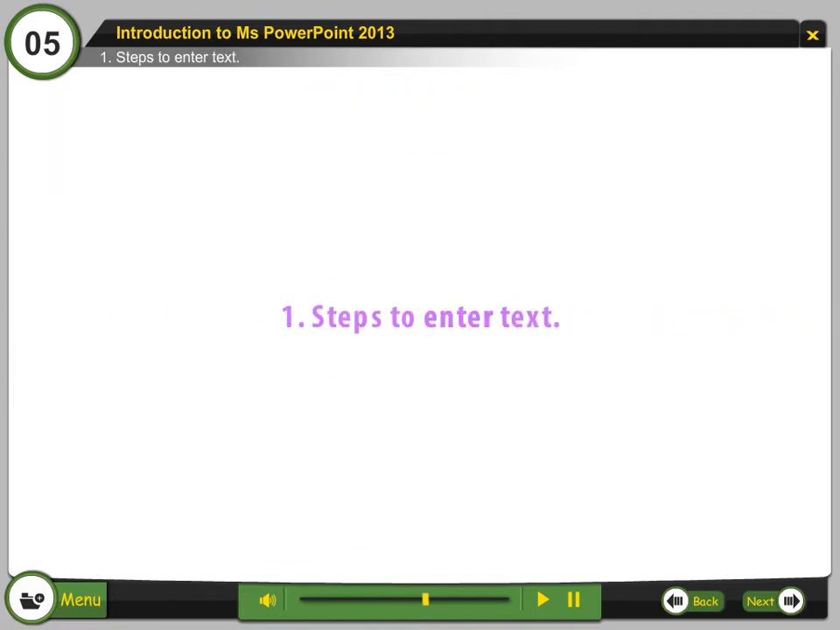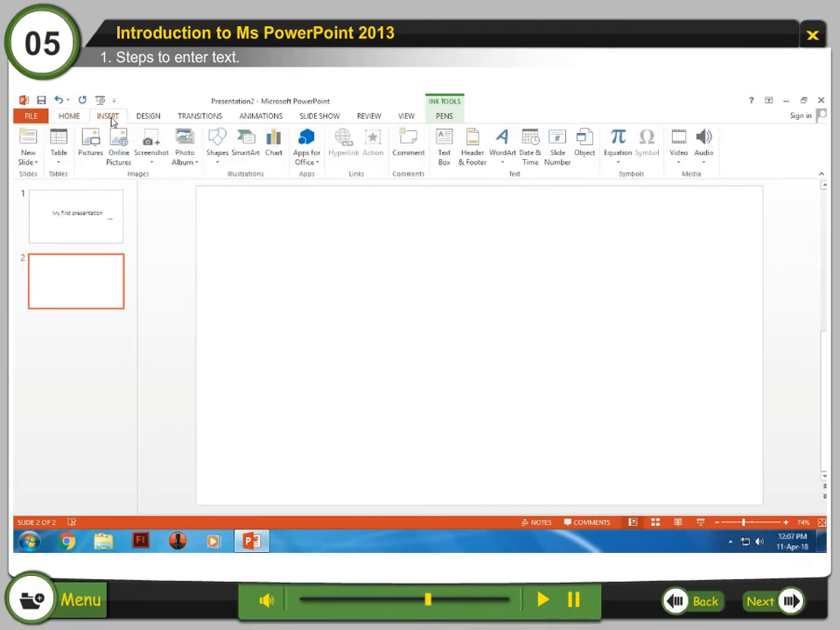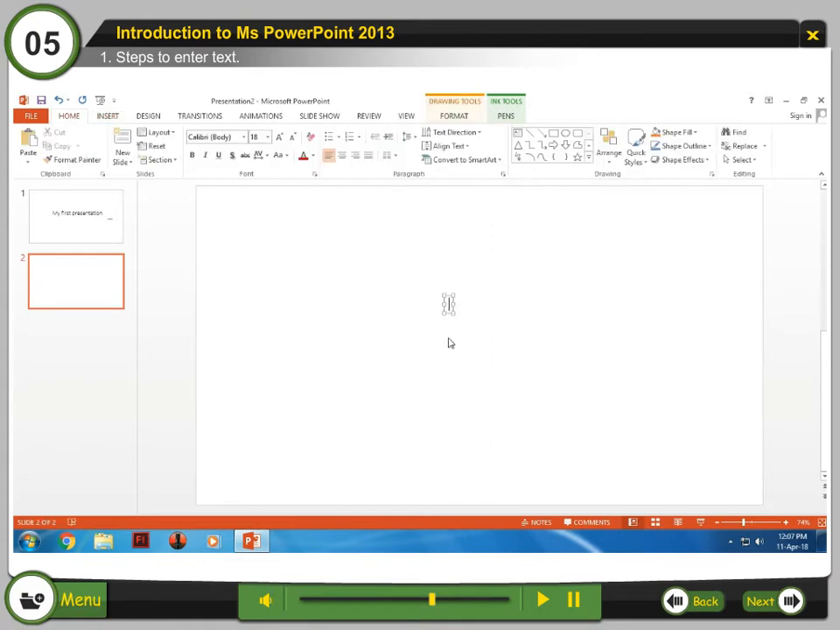1. Steps to enter text. Step 1. Click on Insert tab. Step 2. Add text box by selecting Text box. Click once where you want the text to start and begin typing. It enlarges as you type more text. Note: if you click outside the text box before typing in it, the box disappears. However, it is still there but invisible.